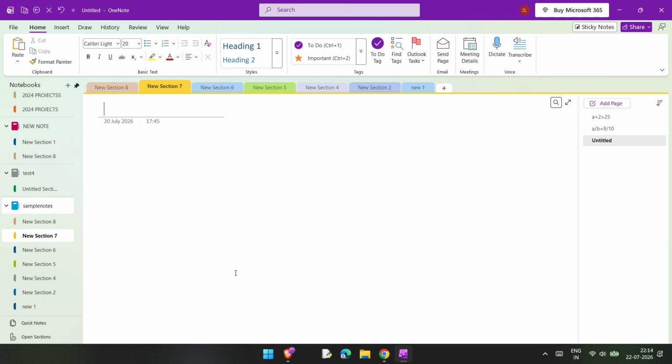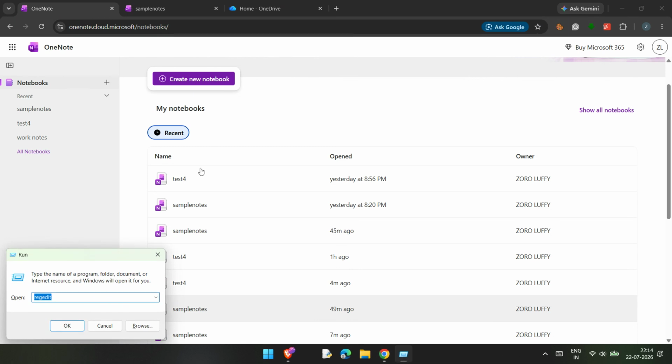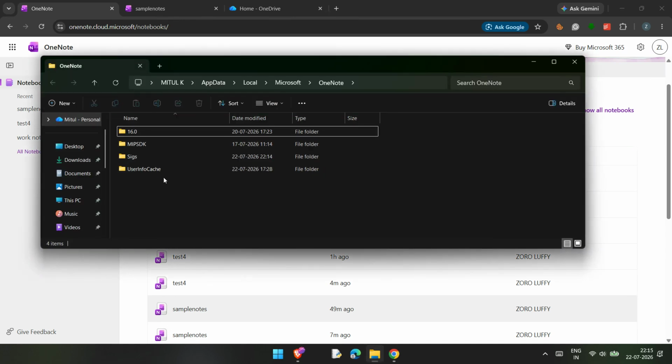If the problem still hasn't cleared, we're going to remove the local cache. This is often the step that finally resolves the issue when the error keeps reappearing. First, fully close OneNote again, then press Windows key plus R on your keyboard to open the Run box. Paste in %localappdata%/Microsoft/OneNote and press Enter. This will take you directly to OneNote's local data folder.